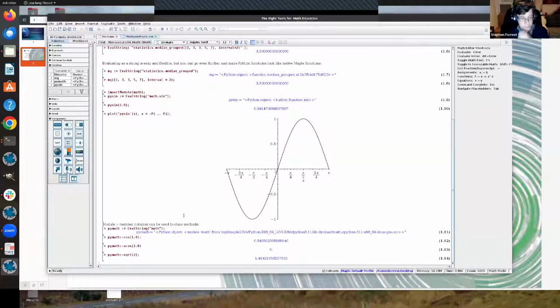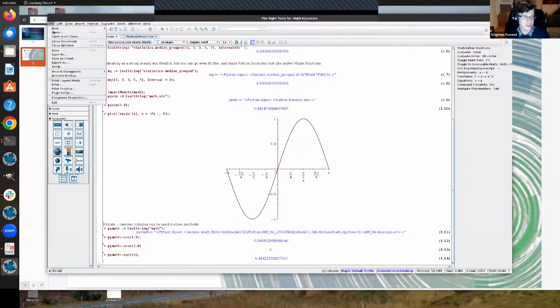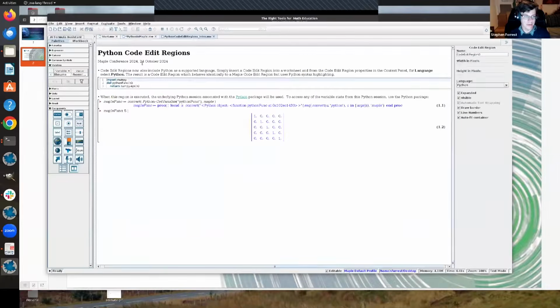So that is, as I say, the lowest level of access to Python. And then there's a number of other ways we've added functionality relating to Python in the last few releases. One of them that's kind of cool that I'll show you is the Python code edit regions.